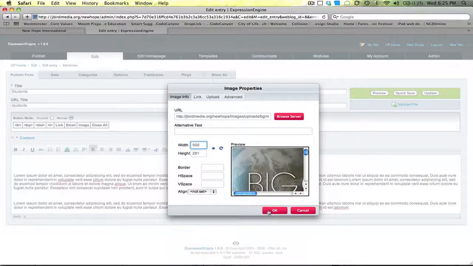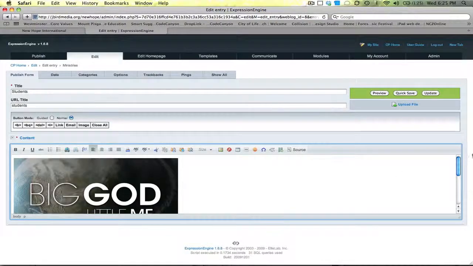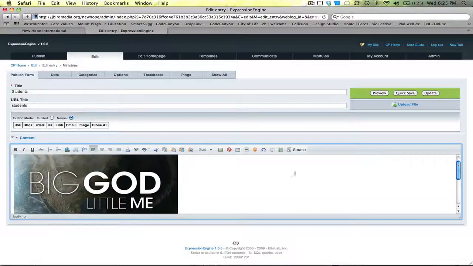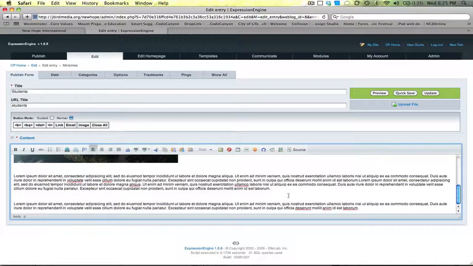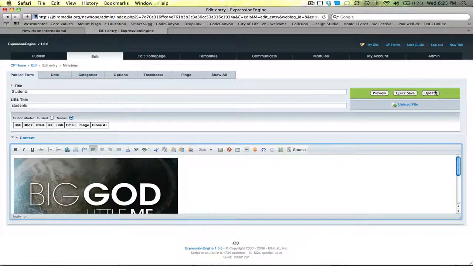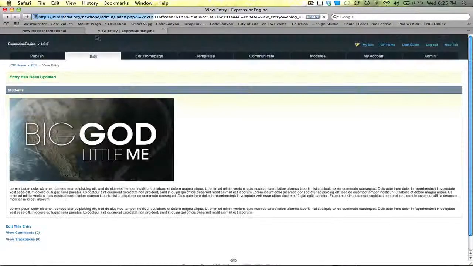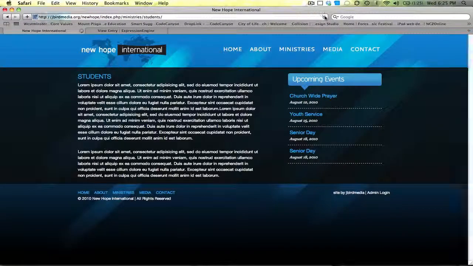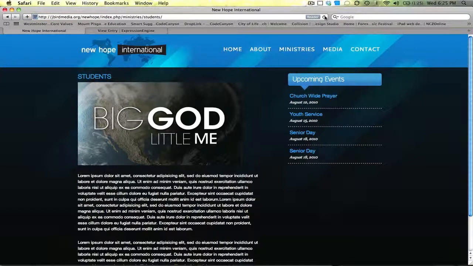Once I'm done, I'm going to click OK, and we'll see the picture there. So I've got a picture, and I've got my text. Alright, so if I click Update, obviously all your changes are instant. Click that, and we've got a picture. So that could be pictures of kids or whatever you wanted to do there.